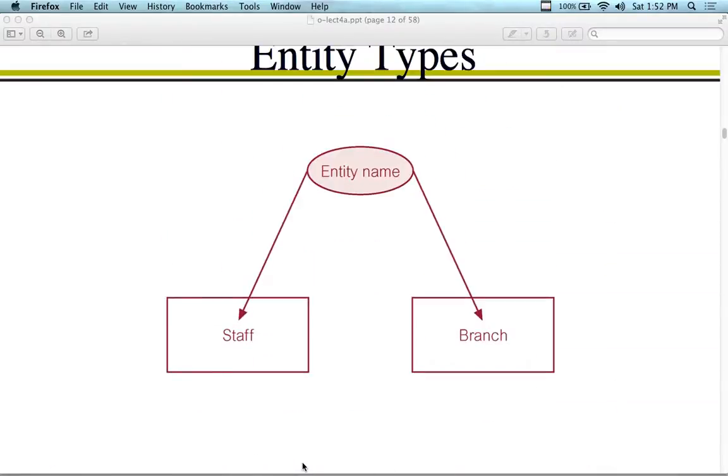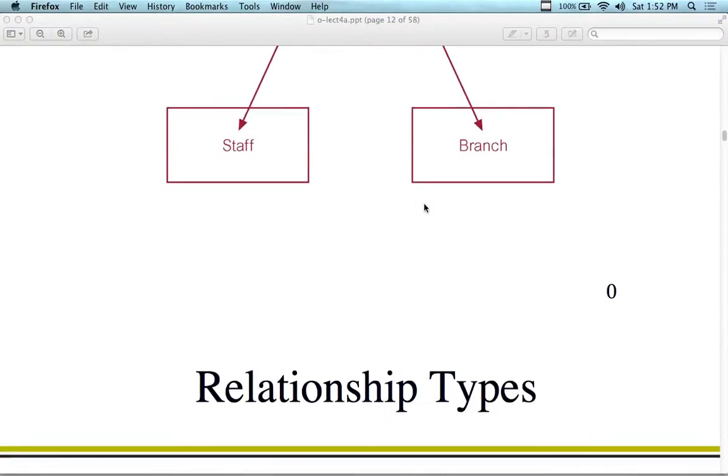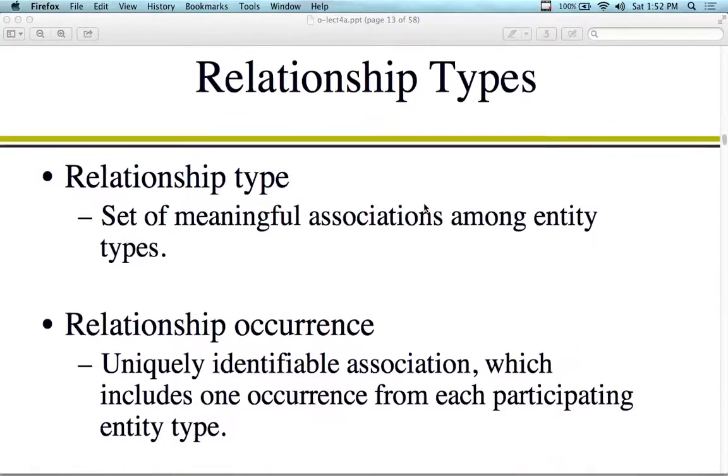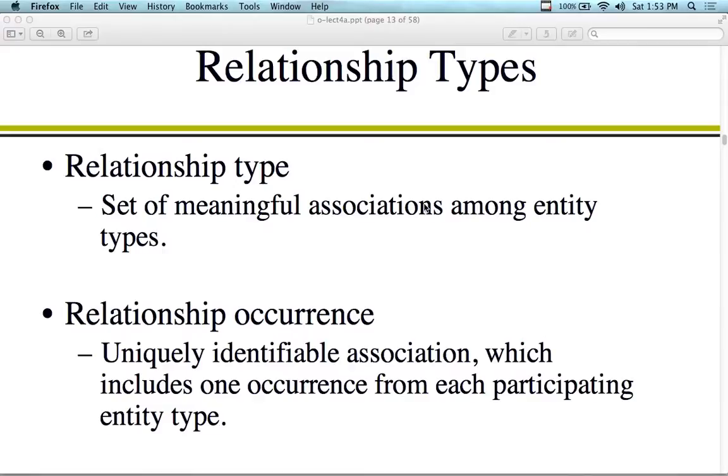So all the entities have a name. This is in all of the diagramming tools, by the way. They always will have a name associated with it. This generally turns into your table name further down the road. And then we have an entity name that just goes in the box. This is for illustrative purposes, this little description. So we have an entity type, which is a set of meaningful associations among the entities.